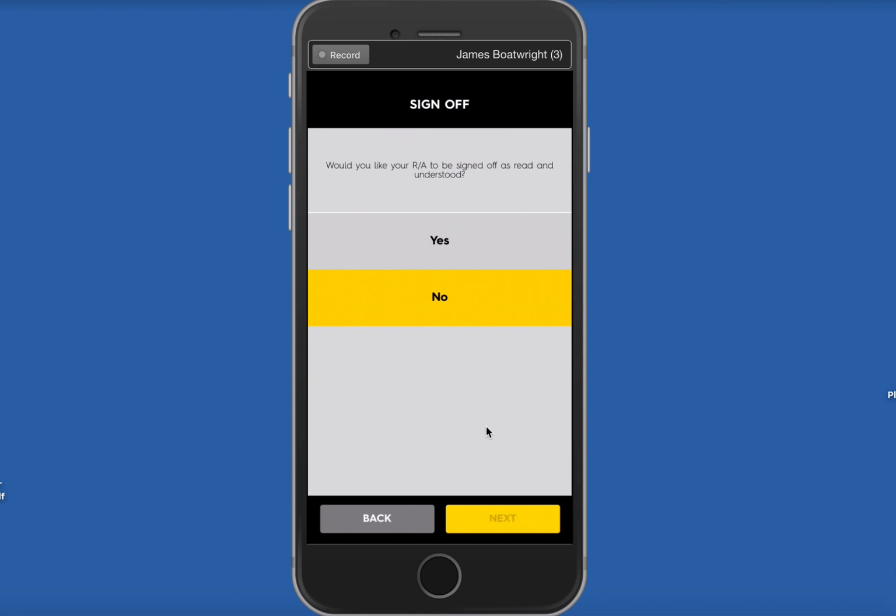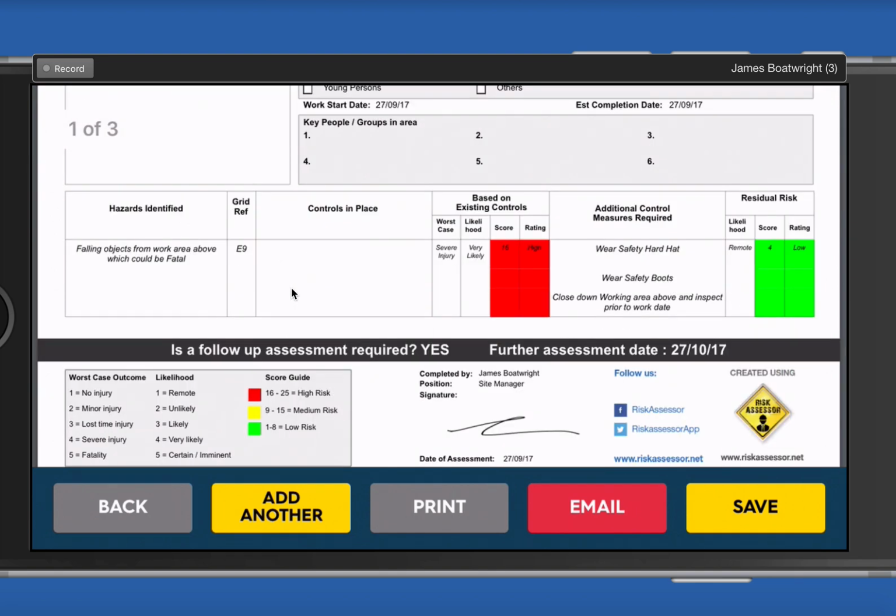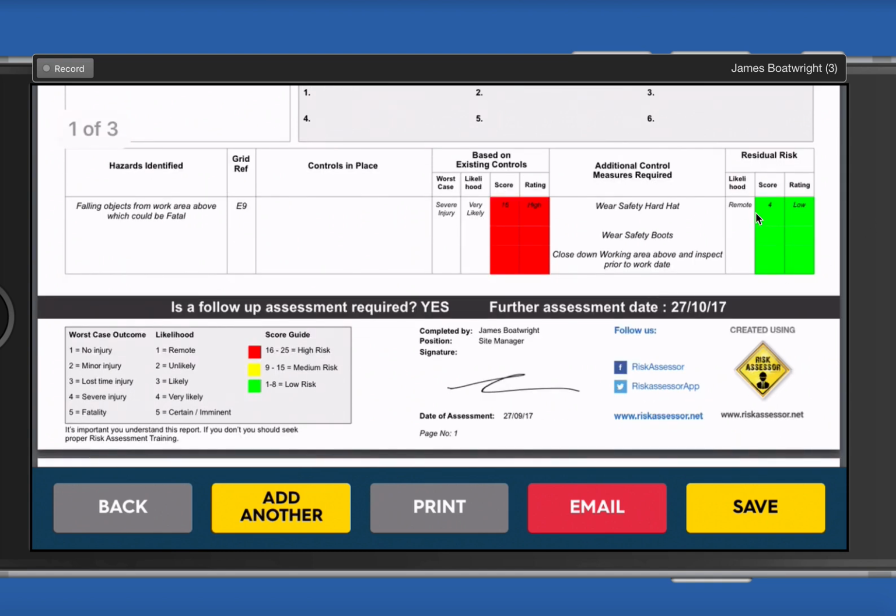Again, I'll show you this a little bit later on. Click on Next again, and you'll see that the PDF report has been created. So you've got all the information you've collected here with the project name, description of work, the further assessments, all the dates and everything. If I scroll down, you will see the hazard that we identified. Any controls already in place, I didn't select any. Additional controls required. And if we scroll down, of course on the right you've got the residual risk and a key here as well, which highlights the whole scoring system and the colour coding. You've got the follow-up, incidentally, that we just selected, when it's required for, who's carried out the assessment with the signature that we collected a little bit earlier on.